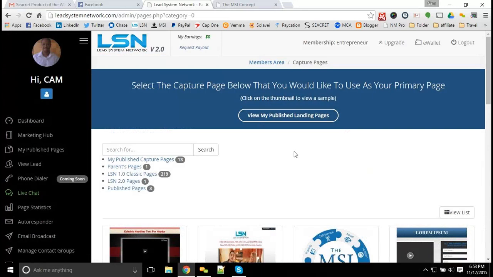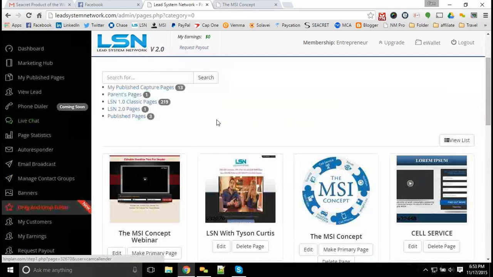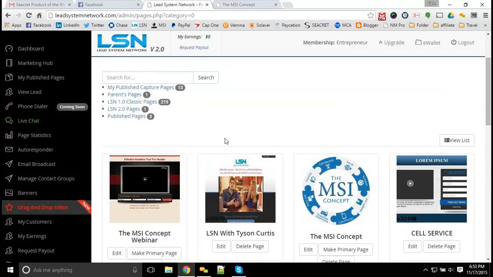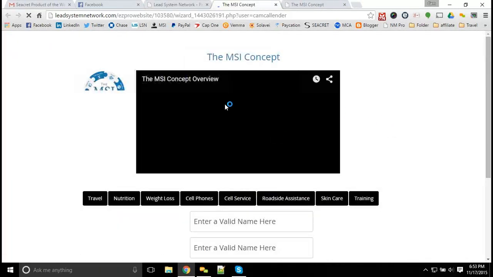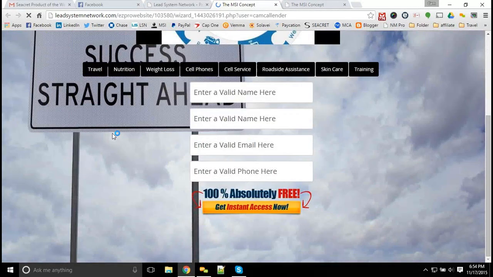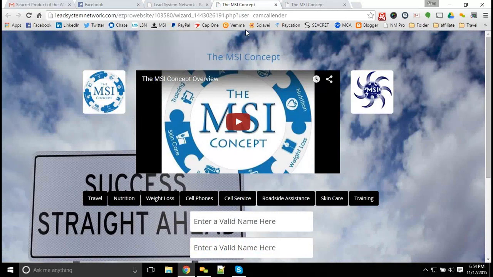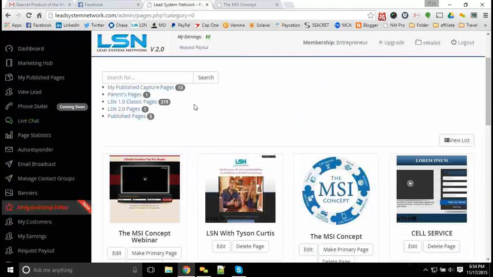Yeah, the $1 14-day trial. The pro membership is $50 per month. It gives you access to all of the system. You can make as many pages as you want, go anywhere that you want with any of the pages. You get access to the live chat on all of your pages as well. You get access to the drag and drop editor as well, so that you can create custom pages like the one that I have here. This one I created fully with the drag and drop editor.